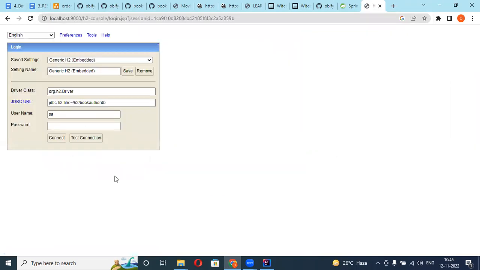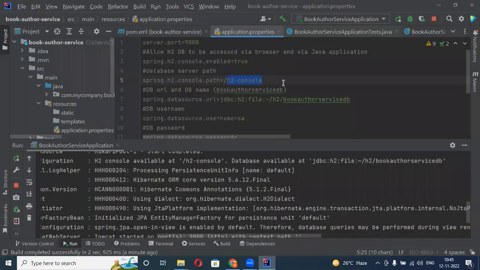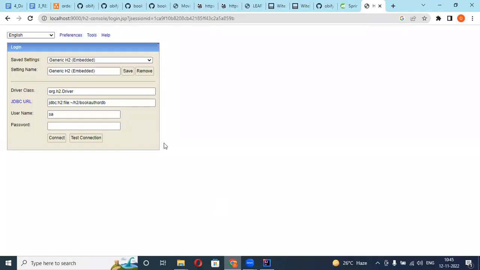So this is our database which is available. The database is running, and the reason we are able to access it in the browser is that we enabled it to true. And now our database path is this one. So copy everything, jdbc colon h2 file. You go ahead and paste it here.